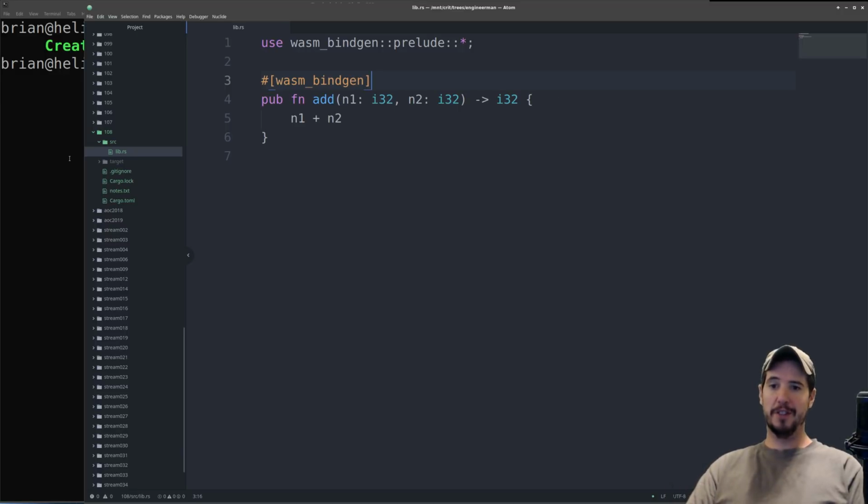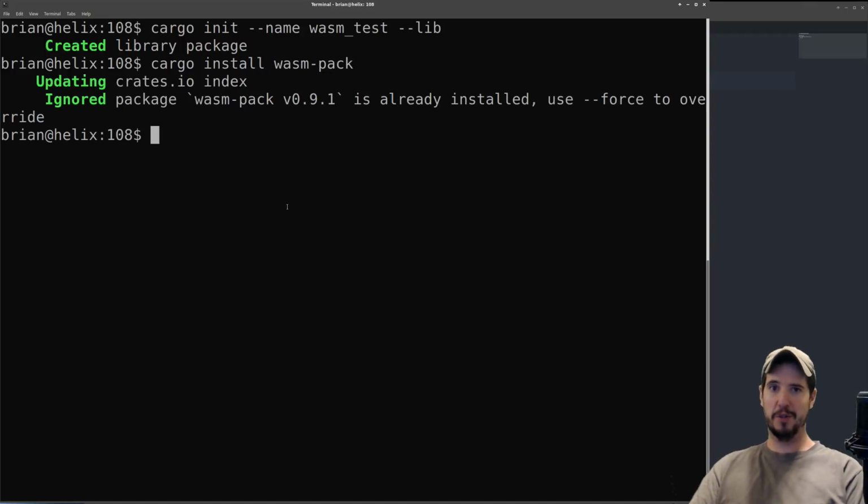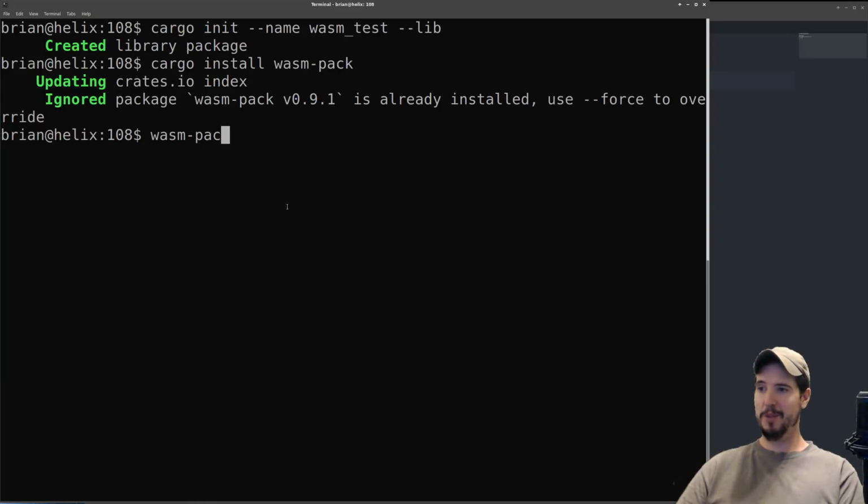Now, as far as getting this into JavaScript, there's a manual way you can do it, but the most common way I've seen at the time of this recording is to use a tool called Wasm Pack. This is a third-party library, which we can get really quick simply by doing cargo install wasm-pack. Of course, I already have it installed, so it didn't do anything, but if I didn't, it would go ahead and install it. To actually build our Wasm file, it's as simple as just doing wasm-pack build.